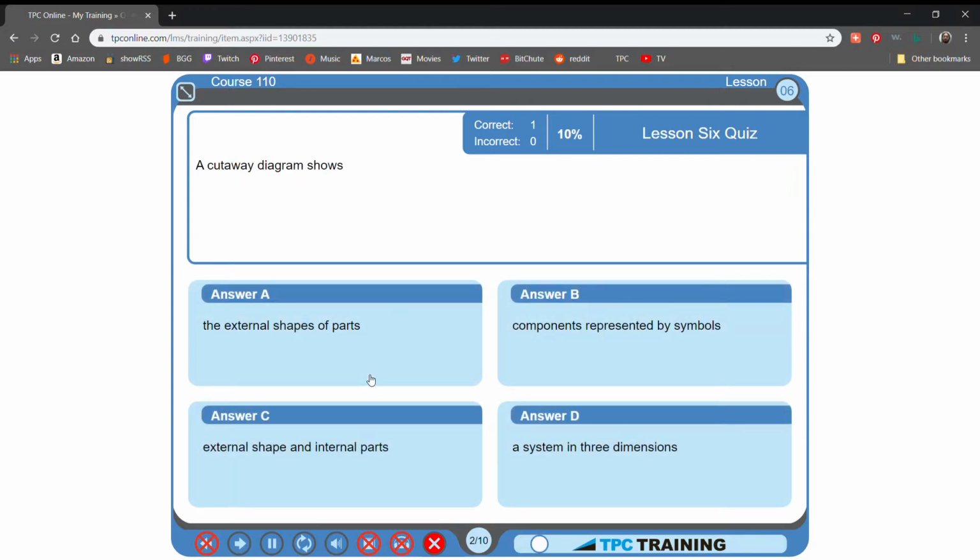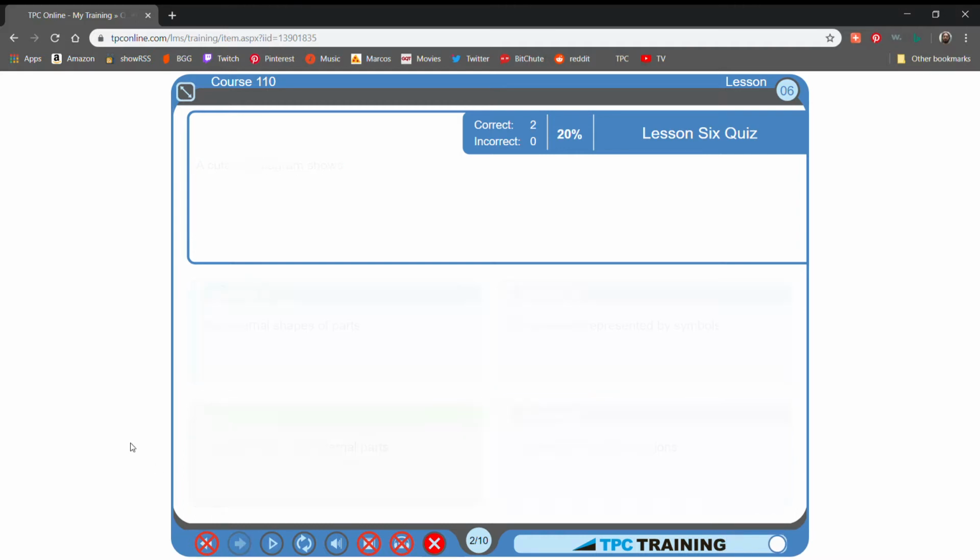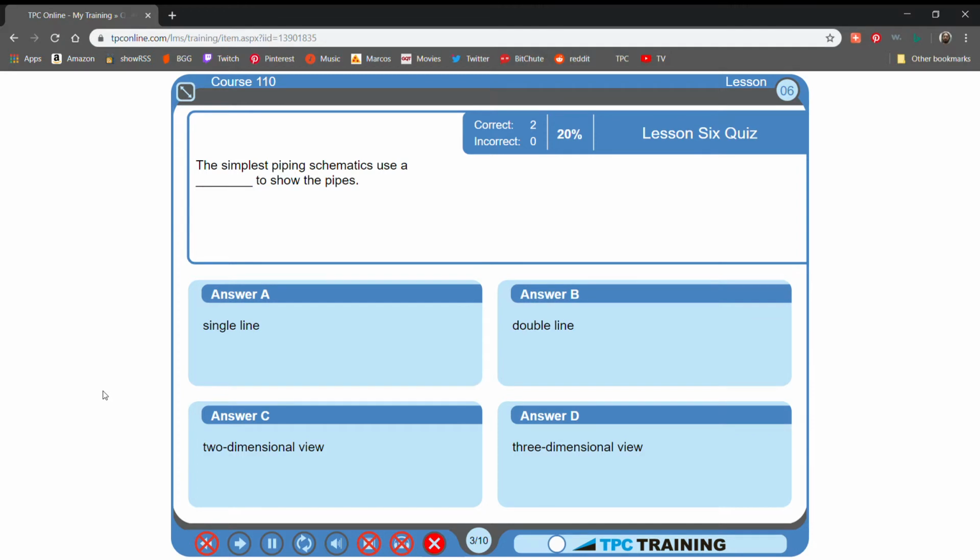A cutaway diagram shows A. The external shapes of parts. B. Components represented by symbols. C. External shape and internal parts. D. That is correct. To show pipes, the simplest piping schematics use A. A single line. B. A double line.